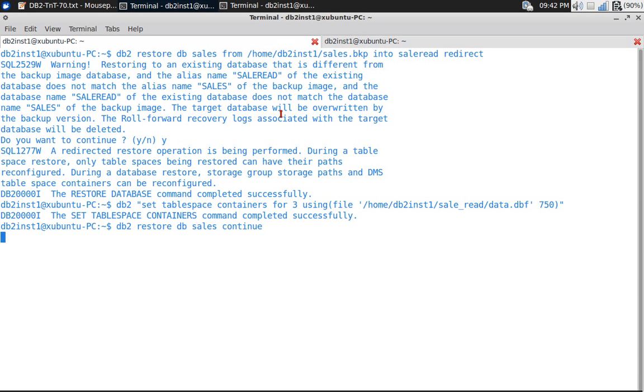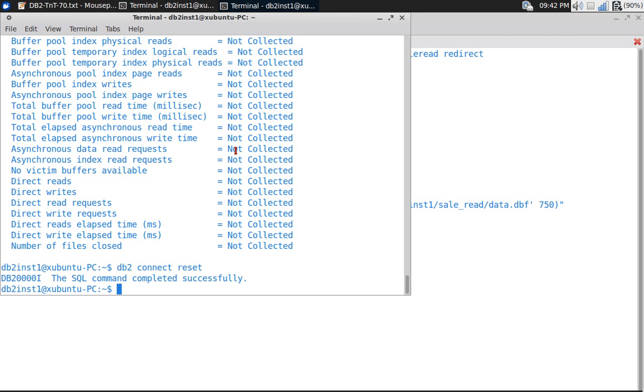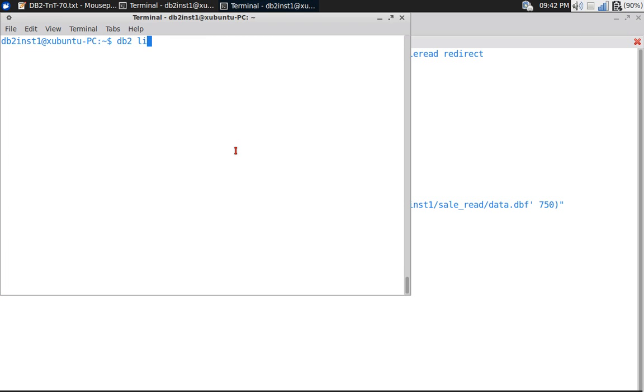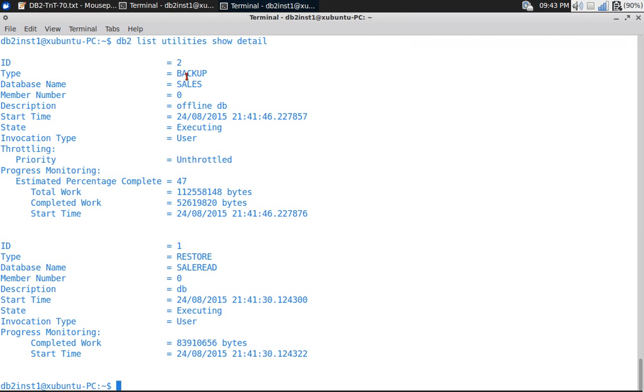I'm just having a very small laptop, with 1 GB RAM and a dual core processor. And I'll show you this one, DB2 list utilities show detail. So you can see that both backup and restore are running. This is what I was saying: the backup process puts data to the named pipe, and the restore process is also reading from that and creating a new database. The backup database is sales and the restore database, you can see, is sale_read. So I'm just creating a copy of that database under the same instance.